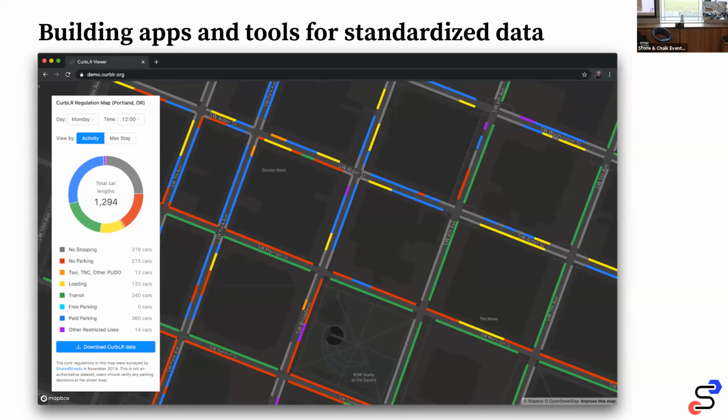The benefits of having a standard are phenomenal. So this is standardized curb data for Portland, Oregon. And what I've done is just built a quick visualization that takes what was a chaos of dots and turns it into something a lot more meaningful. So this shows for 12 p.m. on a Monday, what is allowed on different sections of streets. So where can I park? Where can I load? What is a bus stop?